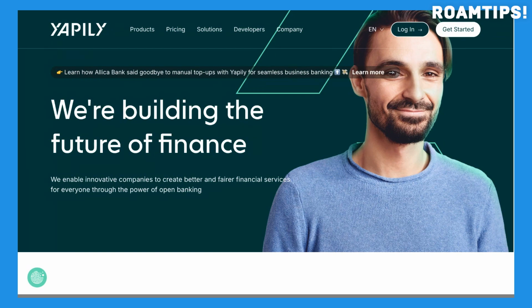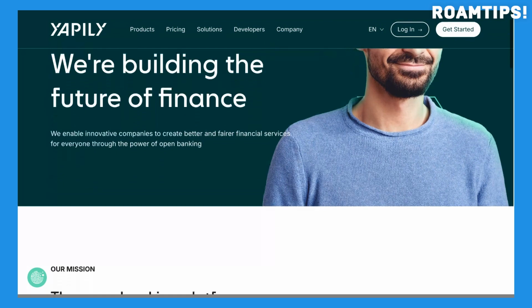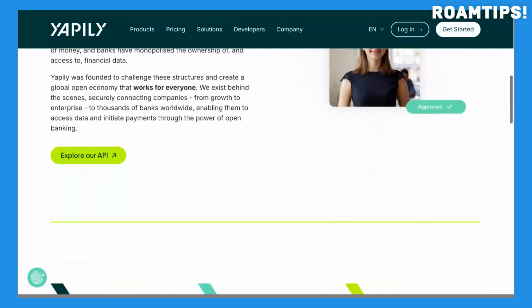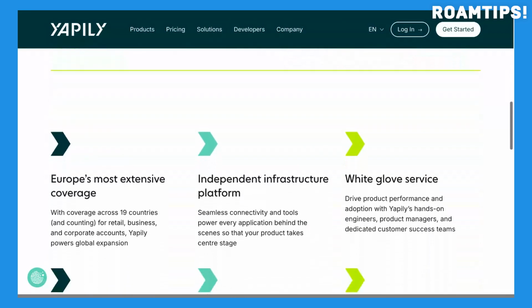It's a powerful and efficient tool that significantly simplifies the process of integrating multiple payment providers. That's my overview of Yapily Payments API Review My Usage Experience.